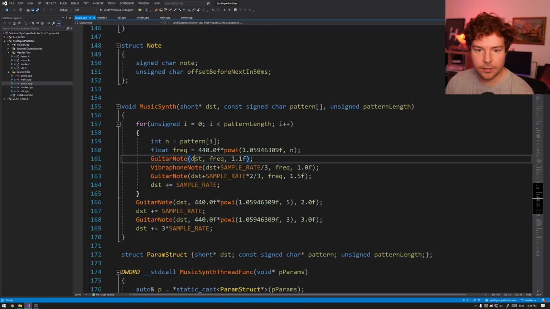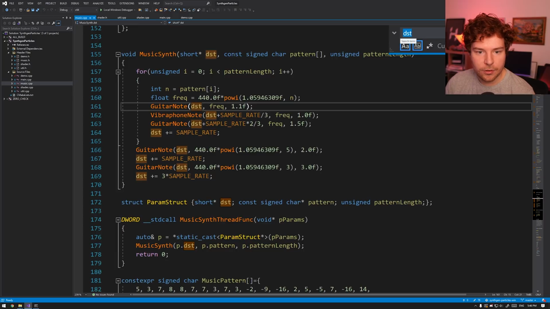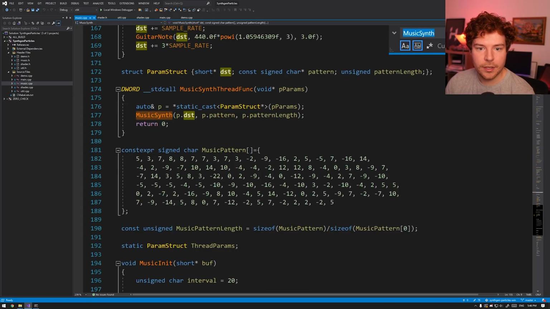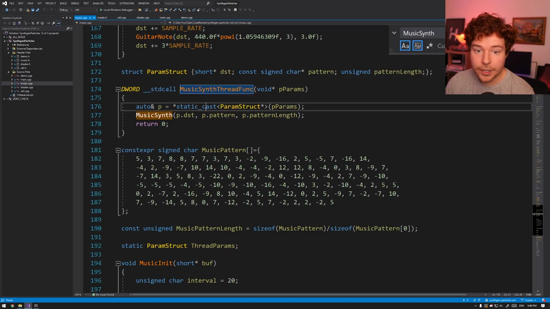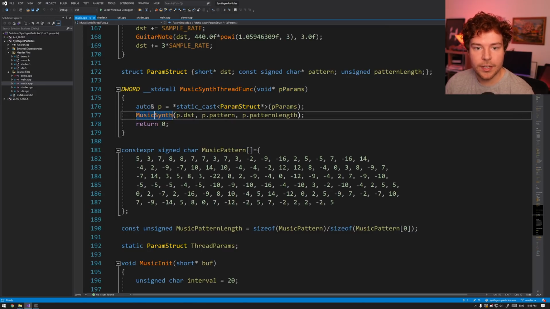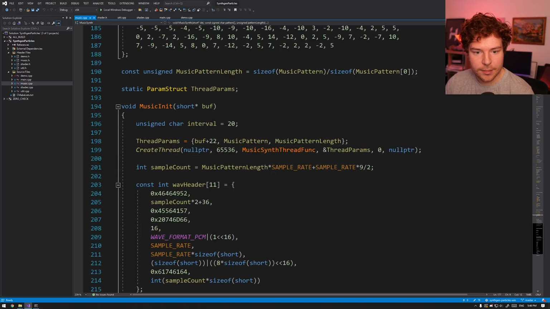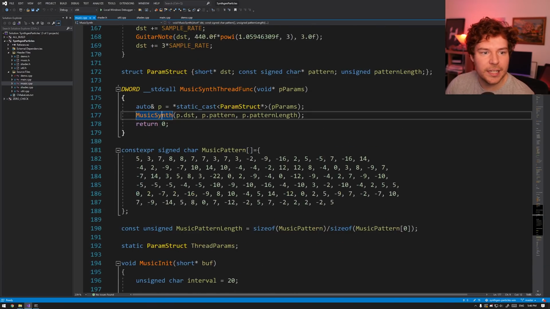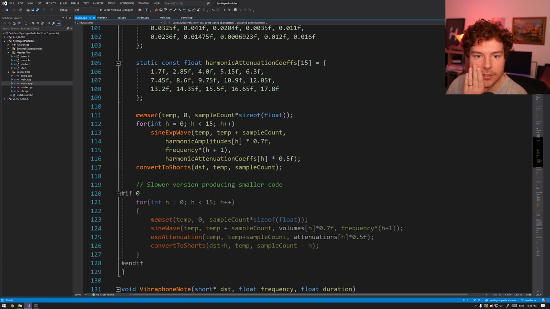So guitar note, what is that called from? Destination? Vibraphone note, cool. All these different notes going on. That's all going into music synth, which is going into the thread function, right? That's calling, okay, whatever. It goes into this destination, I guess. And then how do we actually play the music though? Where's that being fed into something?